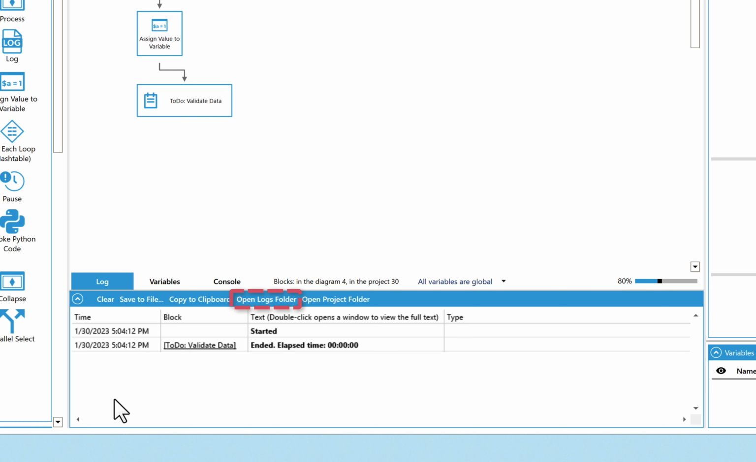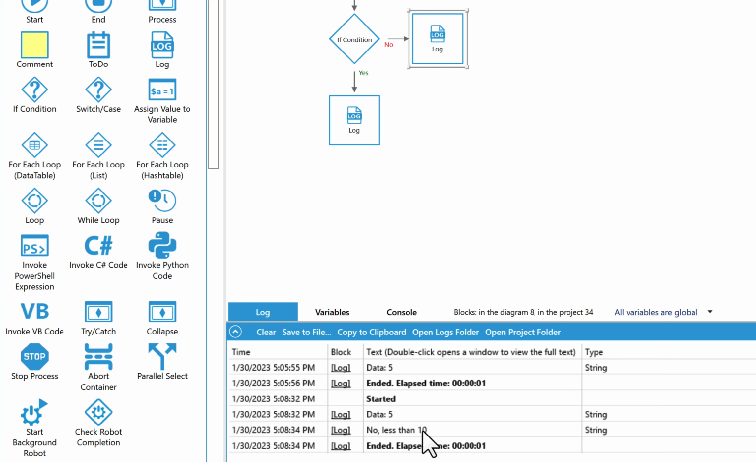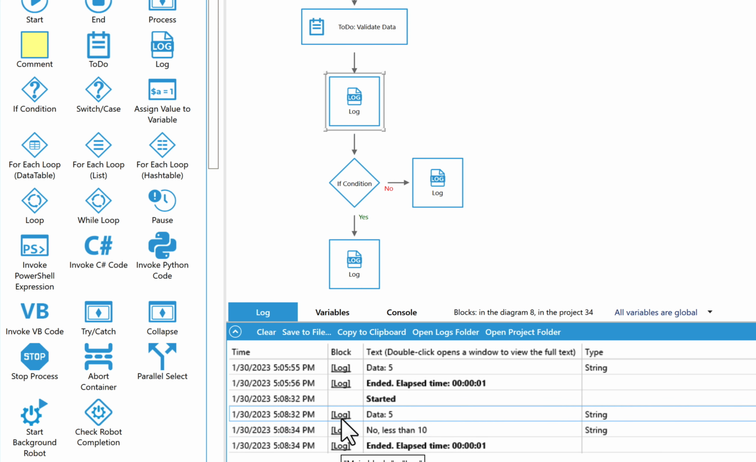As you can see, the algorithm went this way. I didn't rename the log blocks, and now in the console it's hard to understand which block the message came from. Not a problem. Click on a block name in the panel, and the responsible block is selected.